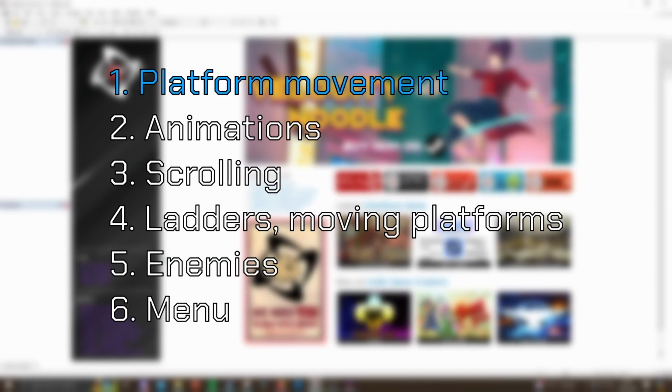In this episode of a series of tutorials, I'll be showing you how to set up basic platform movement in the Clickteam Fusion 2.5 free edition. Throughout this series, we'll be building upon this until we have a very short, complete game. The series is targeted to those new to Fusion.